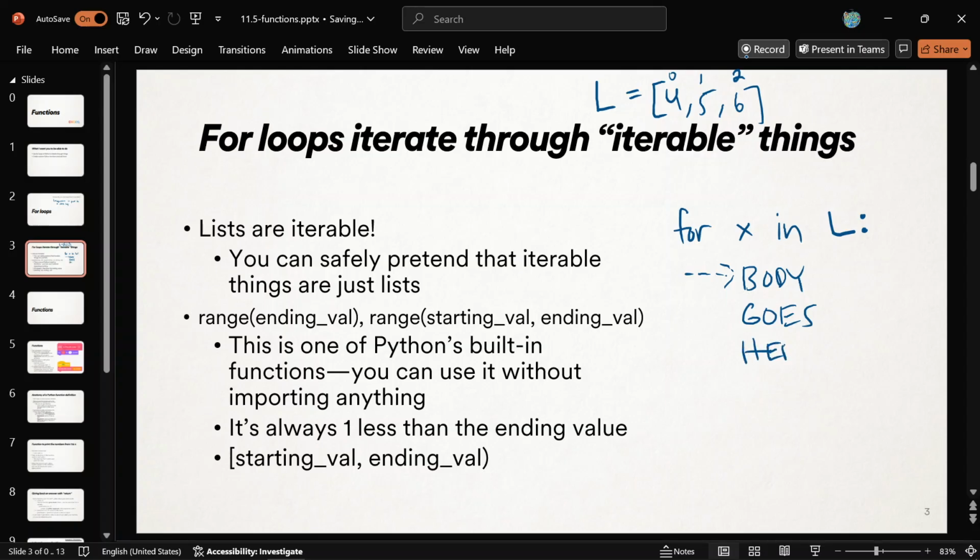All right, so hopefully you can kind of see what's going to happen here. X gets a chance at being every element of L. It's going to run the body with x being set to 4 the first time, 5 the second time, and 6 the last time. Does that kind of make sense? That's what it's going to do. It's going to go through that list and set each value to this variable that you want to call x, which is great. And then you can use x for whatever you want.